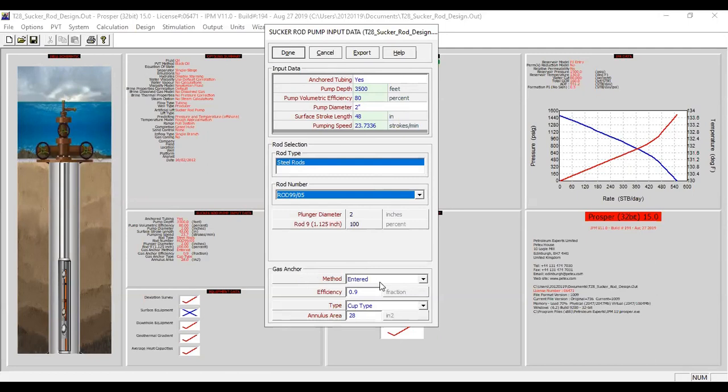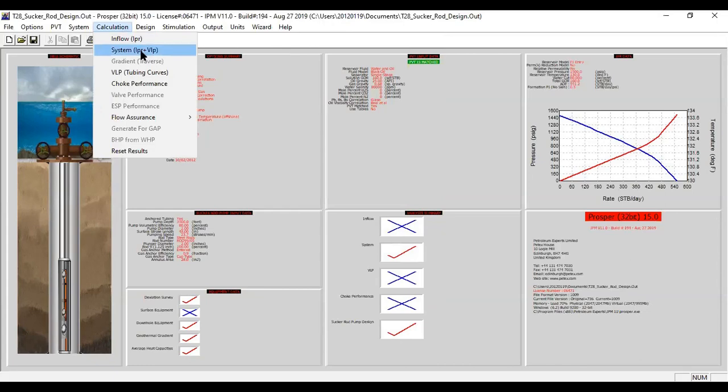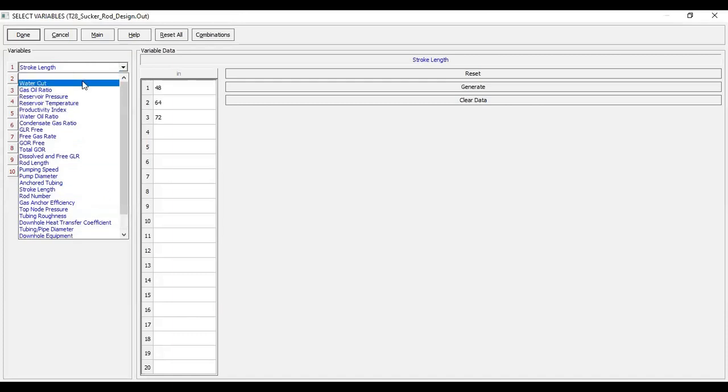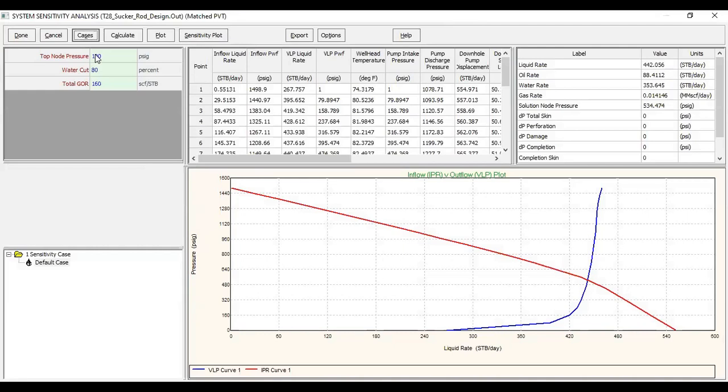And the gas anchor, I enter efficiency of the gas separation is 0.9. Tap type, the cup type, this one, for the gas separator, and the annulus area of 28 inches squared. Okay, so done. I've installed the suck rod pump in my system, and now I can perform nodal analysis. Calculation, IPR VLP. Okay, let's do without case first. Done. Now I perform nodal analysis by doing calculation.